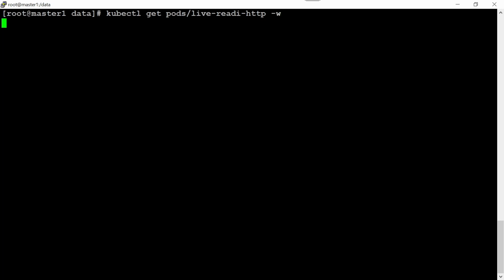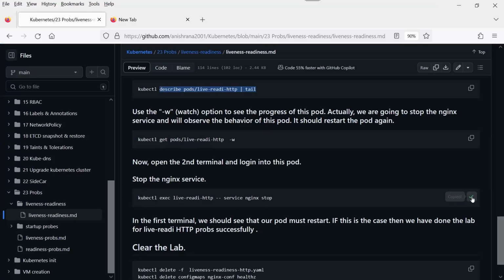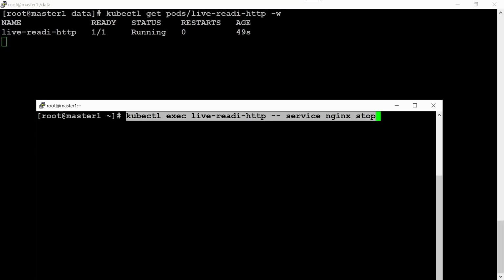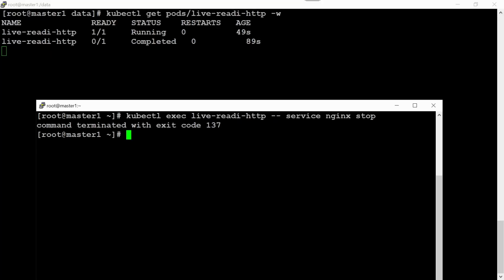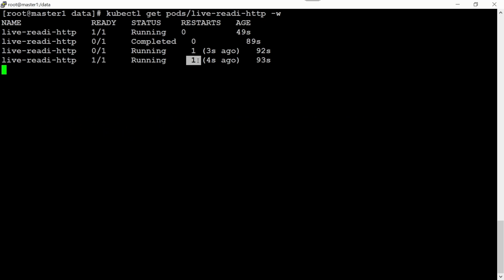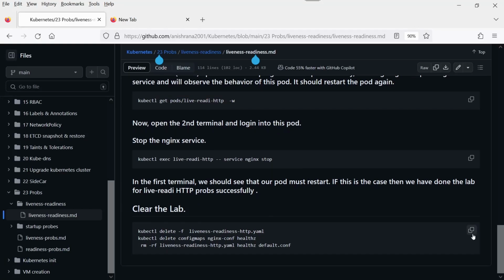Let's use -w. Now I'm going to stop the Nginx service in this terminal. I should see that this liveness probe restarted the container. Now the restart count is 1 here. That's it. And we can clear the lab with the help of these commands here.